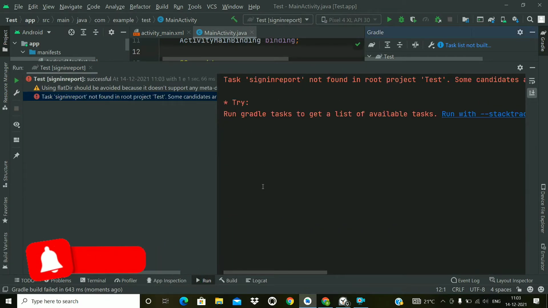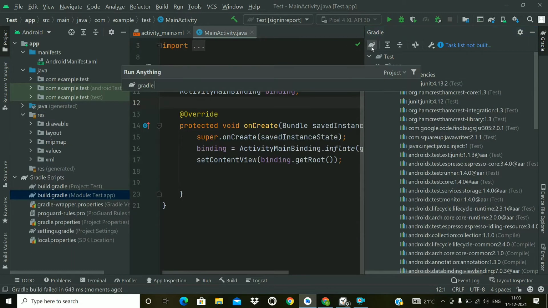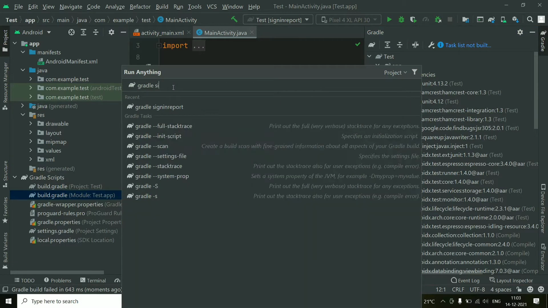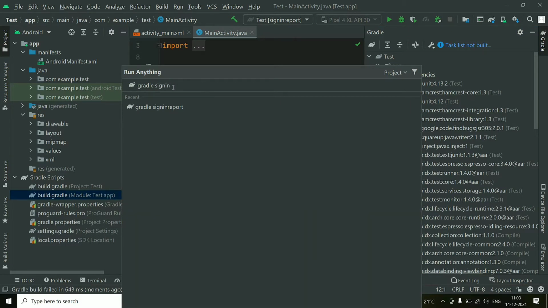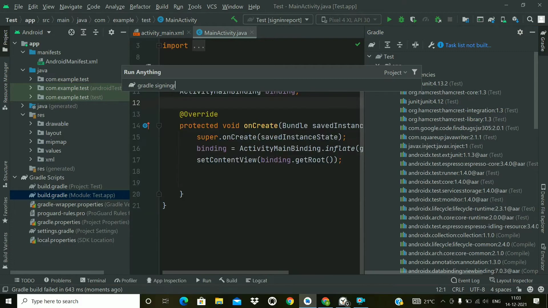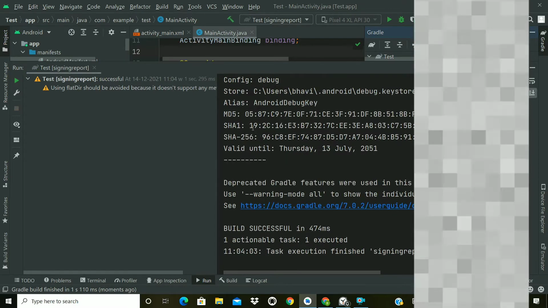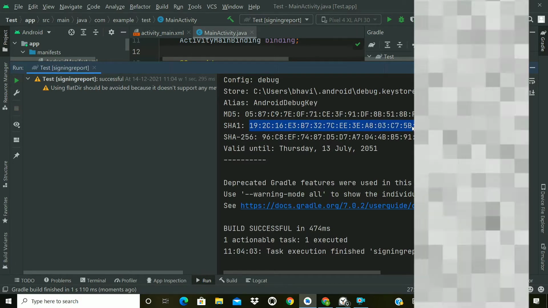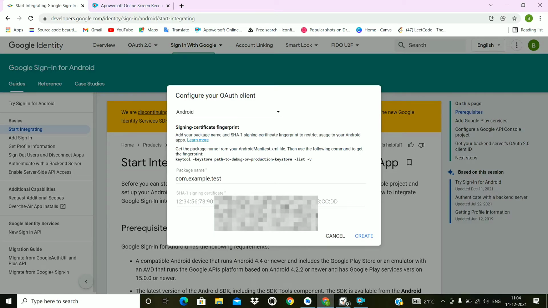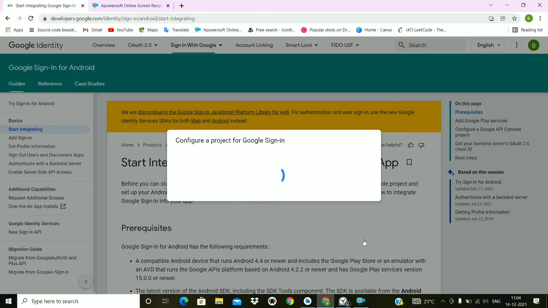Not found. Okay, so there is a typo. Just close it. Click on this Gradle execution again. Now signingReport. Now just press enter and we will get the signing report. So from this report we can get the SHA1 fingerprint. So just copy this SHA1 and paste this SHA1 key here. Now just click on create.